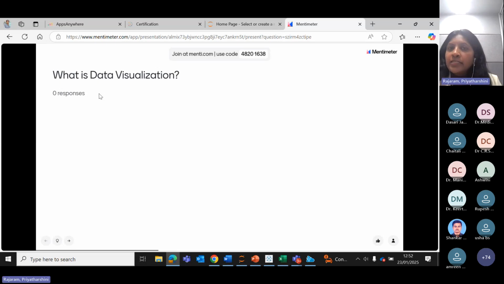Is that accessible? Menti is accessible via the code. Is it fine at your end? Are you able to see the question on your screen after entering the code? Is there any difficulty? Please let me know.